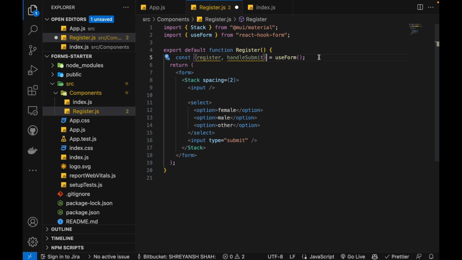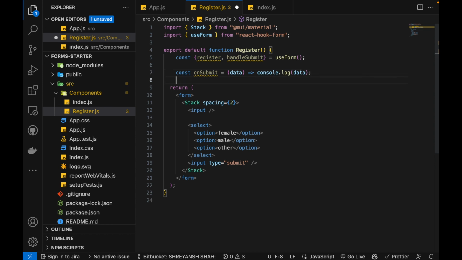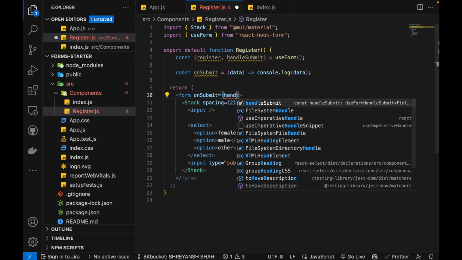Now what we are going to do here is create an onSubmit function over here. This onSubmit function is going to get data as an argument, and then we'll just simply log it to the console to see what data we are getting. You can also find explanatory comments that I have written in the completed code for you. Then we just need to pass this onSubmit inside this form, and here we'll first of all be calling this handleSubmit.